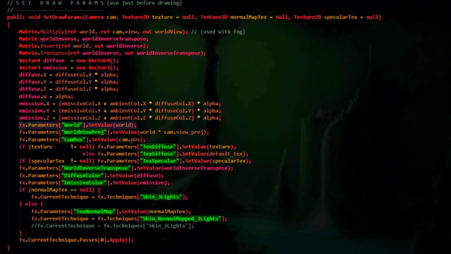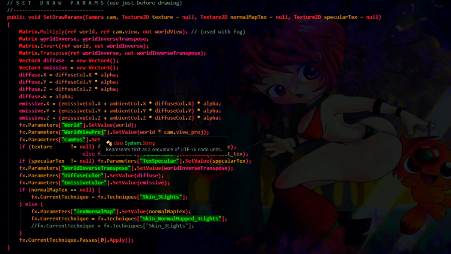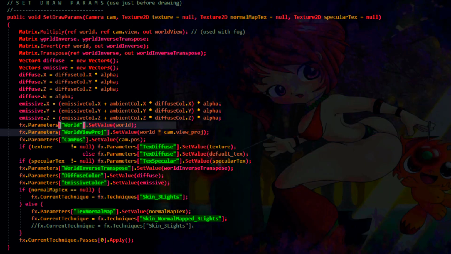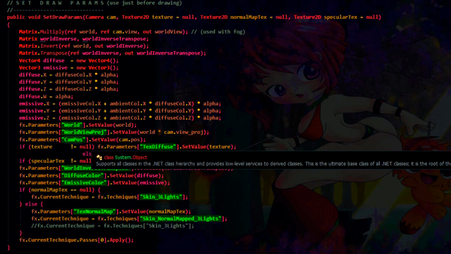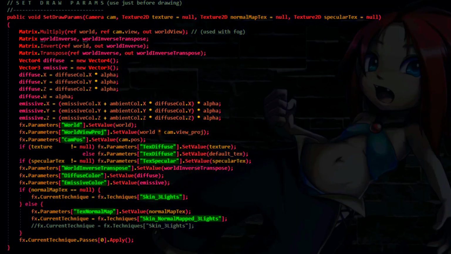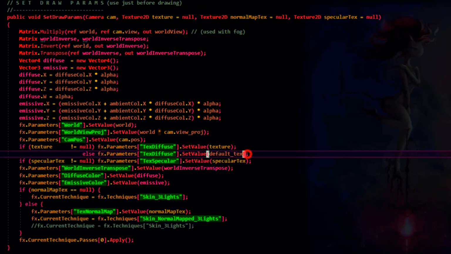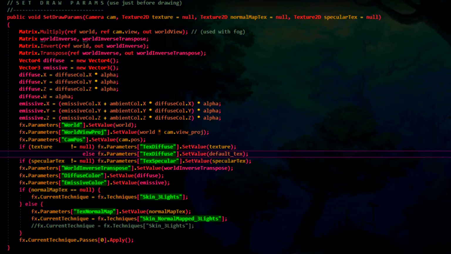And we send in our world transform matrix and our world view projection matrix, which puts our coordinates into a perspective on the screen. And we send in the camera position, which is going to set up that eye vector for doing the lighting calculations. If there is a diffuse texture, it'll use that, and if there isn't one, it'll just use the default texture. And we'll only set the specular texture if there is one.